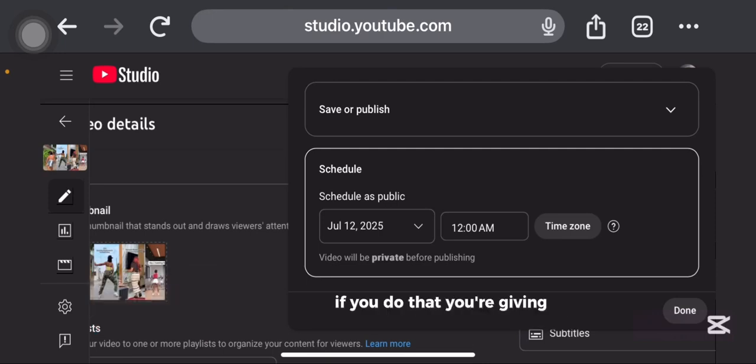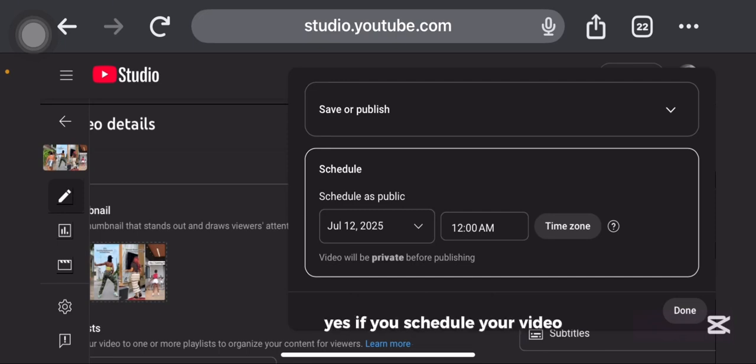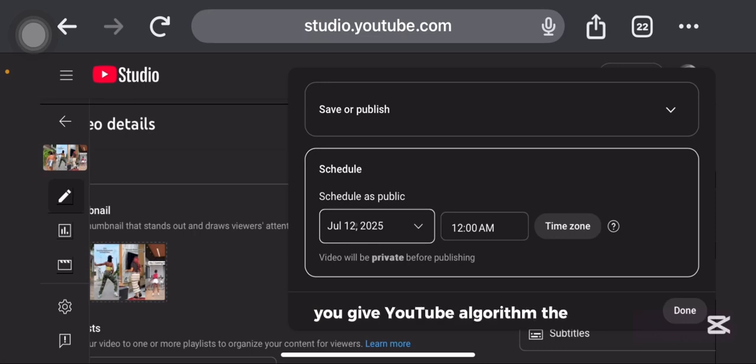If you do that, you're giving YouTube the time to process your video, find the right audience, recommend your videos to them. Yes, if you schedule your video, you give YouTube algorithm the time to process your video and find the targeted audience who are willing to consume your contents that you are creating. This is how you are going to schedule your video.